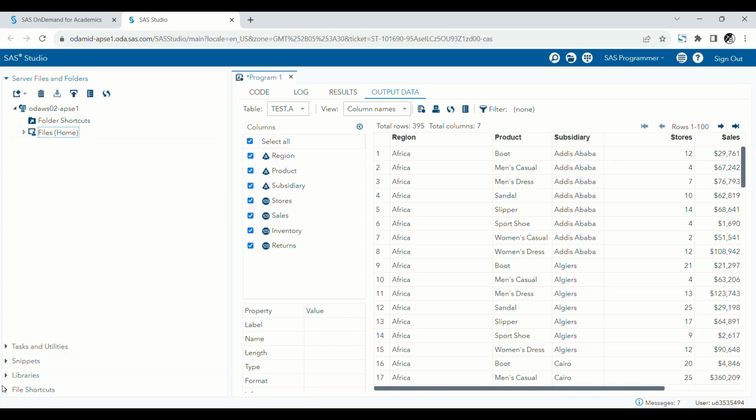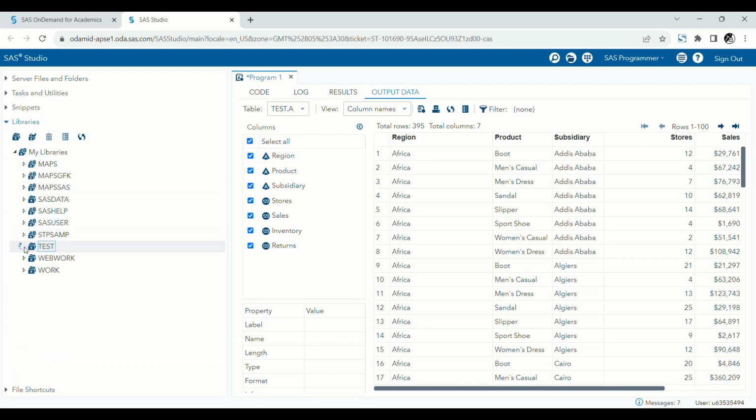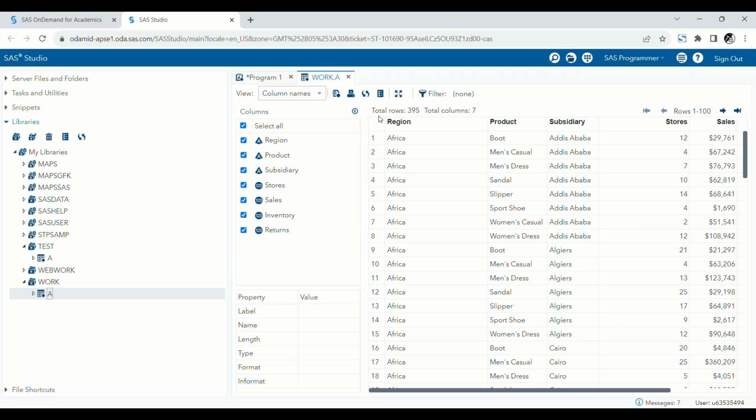If I want, I can also see the library name in the libraries. So by going here also, I will see the same thing. I am able to see the test library here now with A present in it. The datasets which we create under work will be available for the entire session. By session, I mean till the time we do not log out or log off from SAS Studio. So we have a dataset available under work as well as a dataset available in test. If I want, I can directly double click here also, and it will open the same dataset for us.